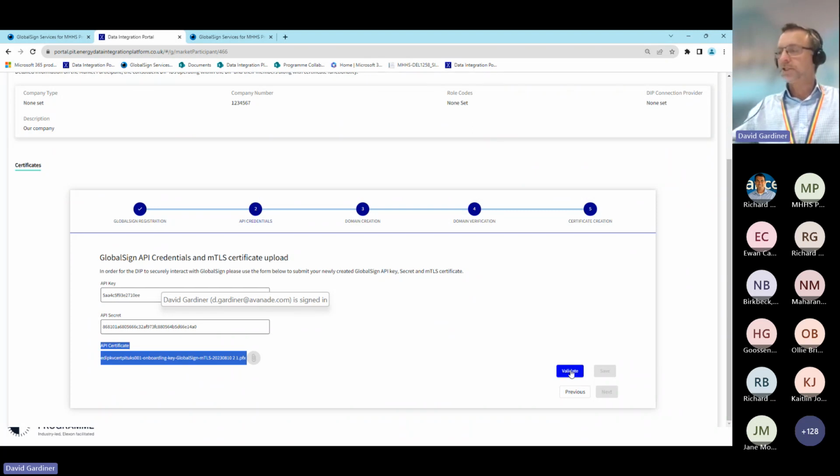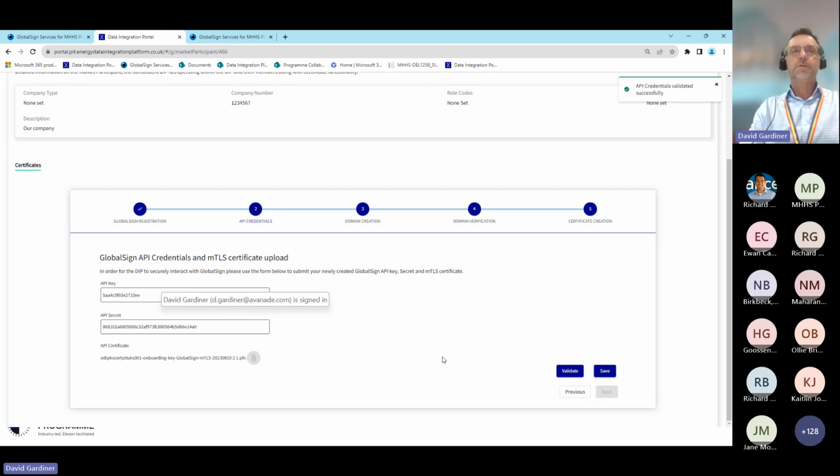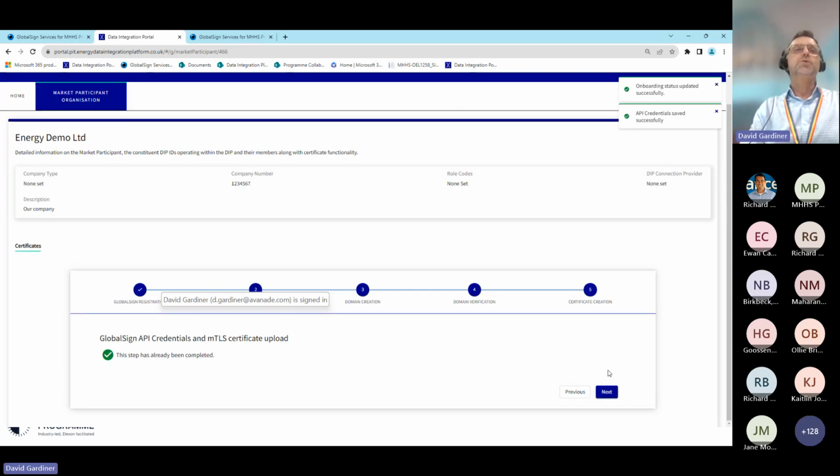So what the validation does here is validate with GlobalSign. When I hit validate, that is making sure that we put in the correct details. Everything lines up, it all looks correct, and we can now save that certificate into the credentials. So we've now completed part 2, the global API credentials and MTLS certificate upload.